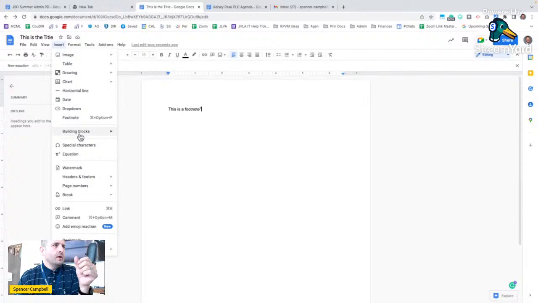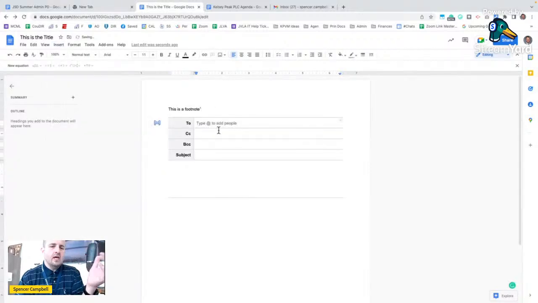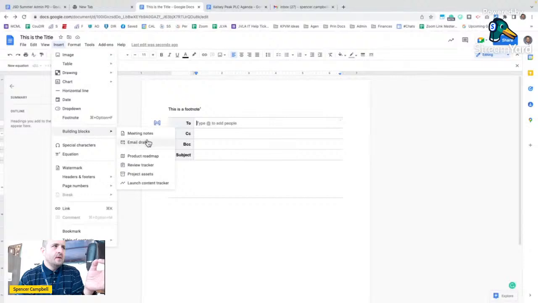So building blocks, a lot of different things with building blocks. There's email drafts. So this will create an email draft so I can write the email in Google Docs and then send it straight from there. I'm going to go through all of these so you can see what they are. These are part of the new drop-down chips that were released a couple weeks ago.